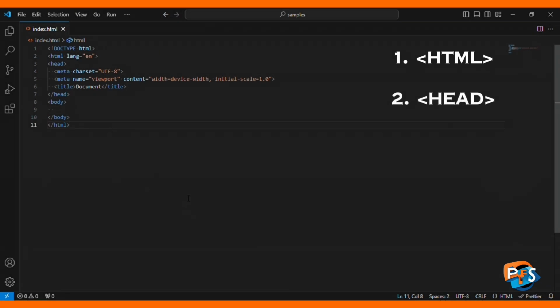Second, the head tag. Inside the HTML tag, we have the head section. Think of this as the behind-the-scenes area of your web page. It contains metadata like the page title, links to style sheets, and information for search engines. The head tag doesn't directly affect what you see on the page, but it is crucial for how the page behaves.